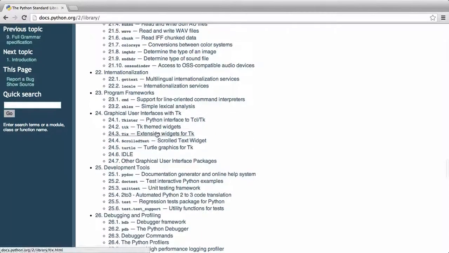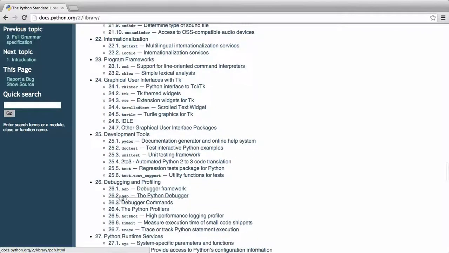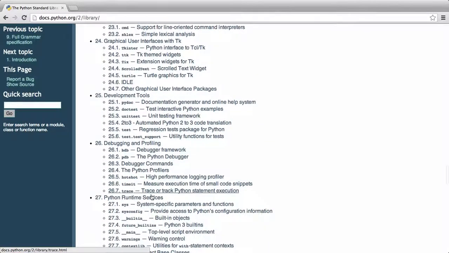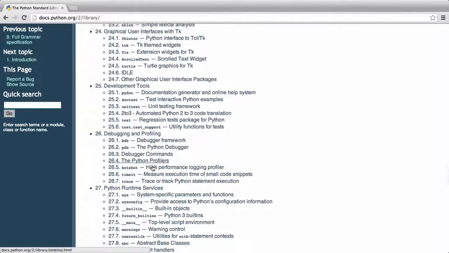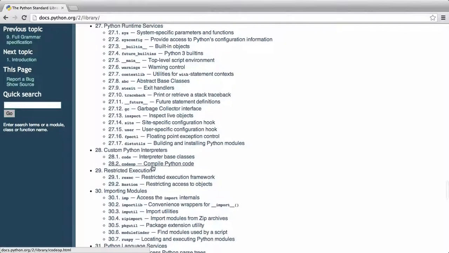There are graphical user interfaces. There are doctest and unittest that we'll see in a while. pdb, the debugging tool, and some profilers that we'll see this week. And so on and so on.